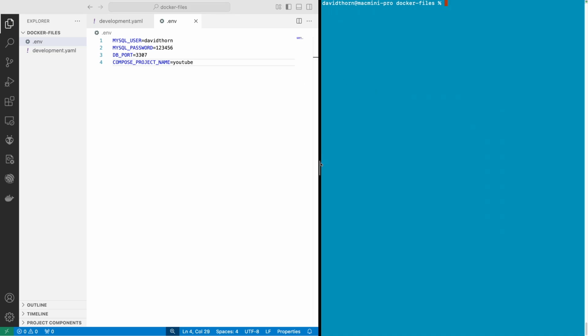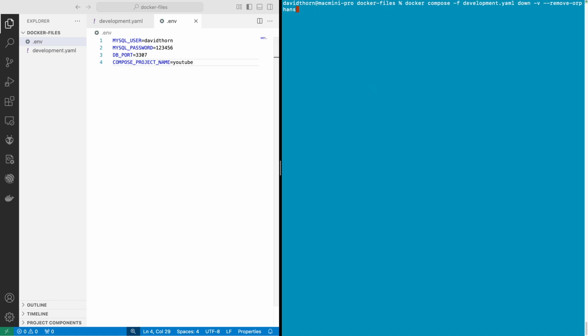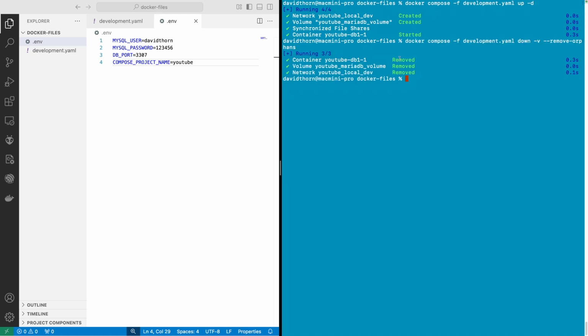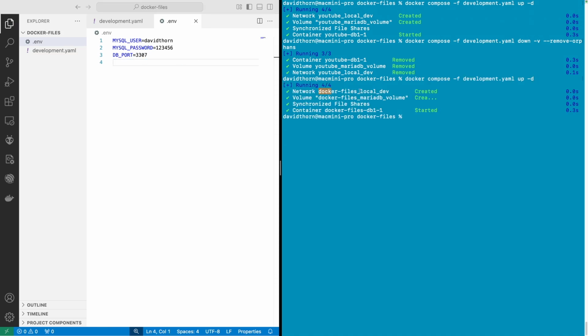And when we run this once again, you saw maybe before that they were all prefixed with docker-files, and we'll just say up here. And now you can see that we've got youtube-local_dev, youtube-mariadb_dev. And when we bring these down again and we remove this and we bring it up, if you haven't seen this already, now you can see docker-files_local_dev.